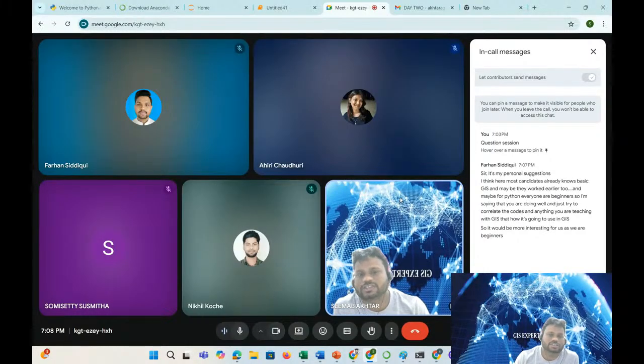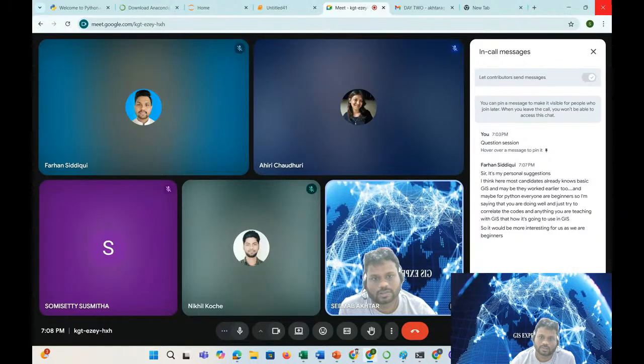Basically this is the foundation class for the first two tools. I want to give you some basic details, because both are freely available tools, but fewer people use them for GIS purposes. So I'm starting with the basics of QGIS, and I'm starting with the basics of Python. Don't worry about these things; I will cover everything from basics to advanced. It's okay, Farhan.